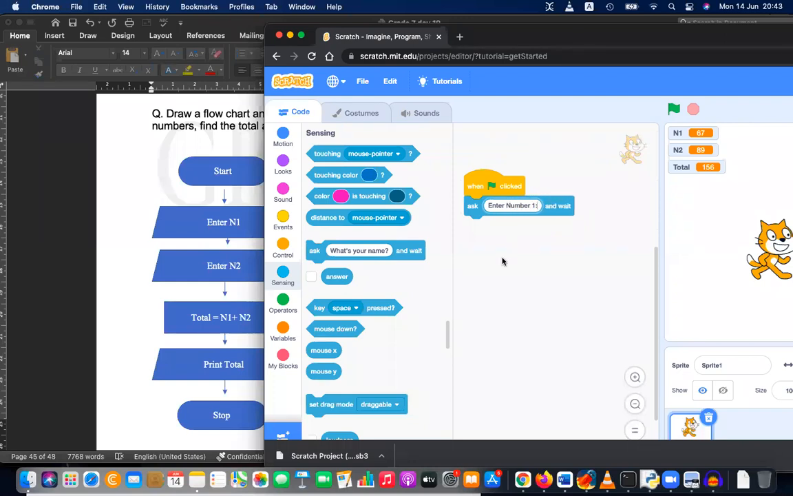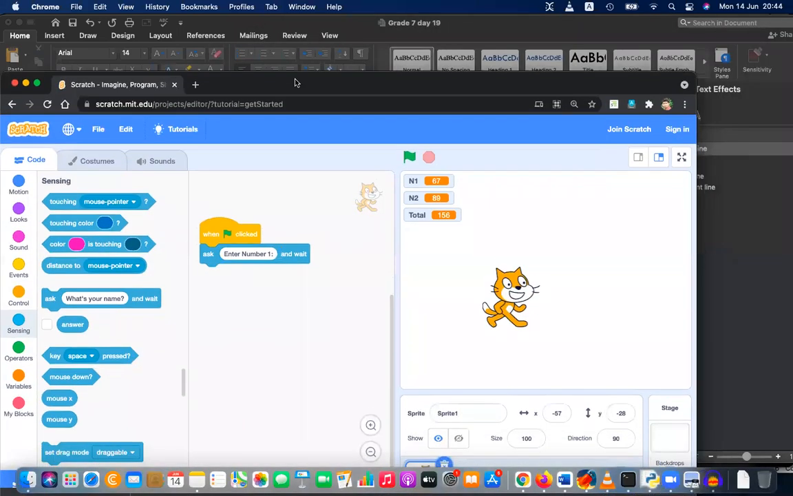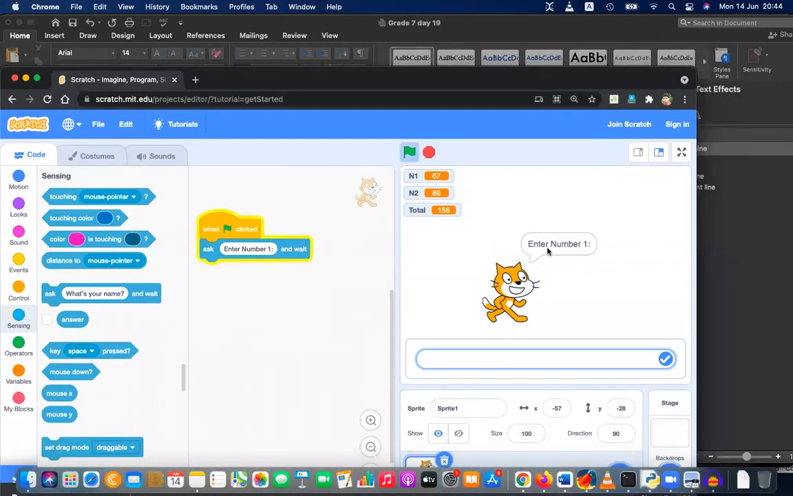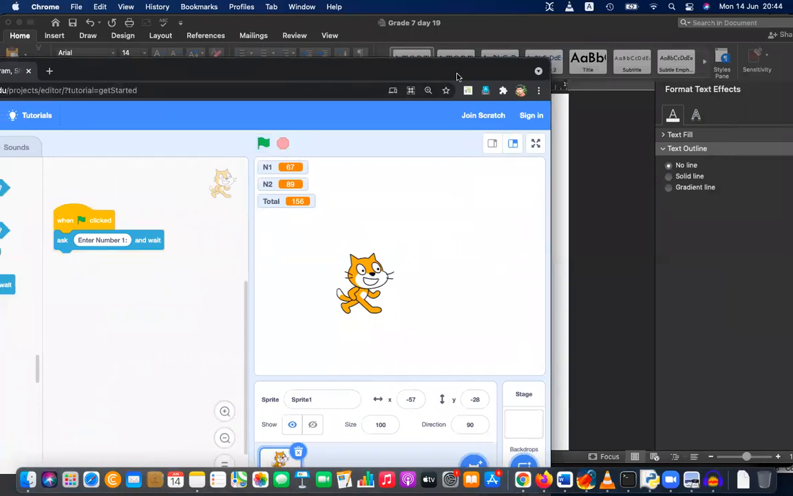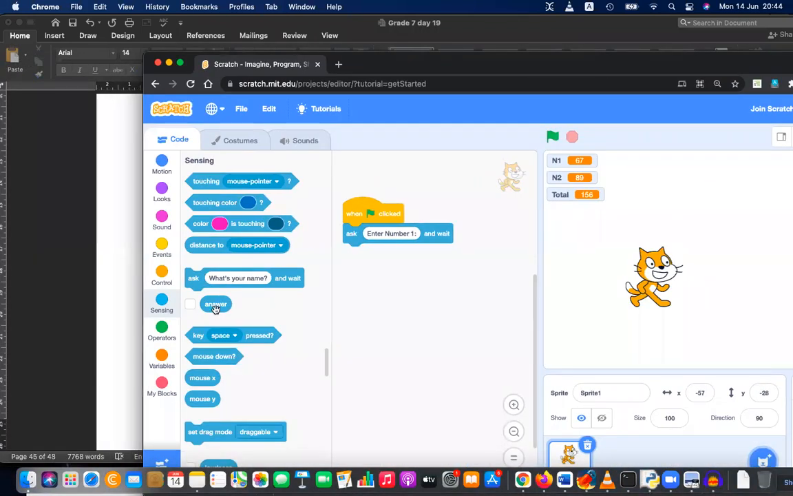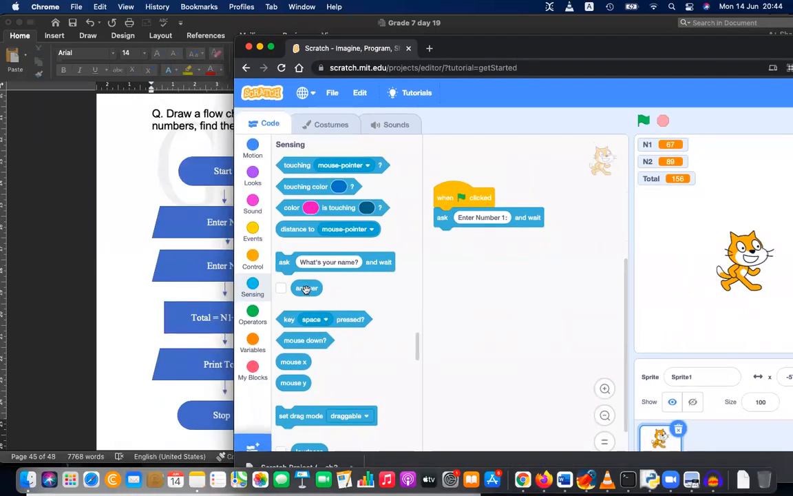Right, that is a question. So when you ask this question, the answer will be saved. When a user gives an answer, it is stored. Let's say when I click the flag, it's asking "enter number 1". When I type 78 and click the tick sign, that answer will be saved to the answer attribute.